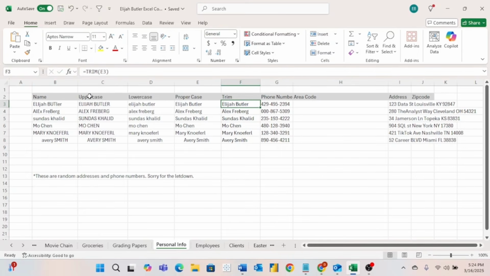But while these examples may seem pretty simple, all four of these formulas that we just looked at are incredibly helpful when it comes to formatting data.